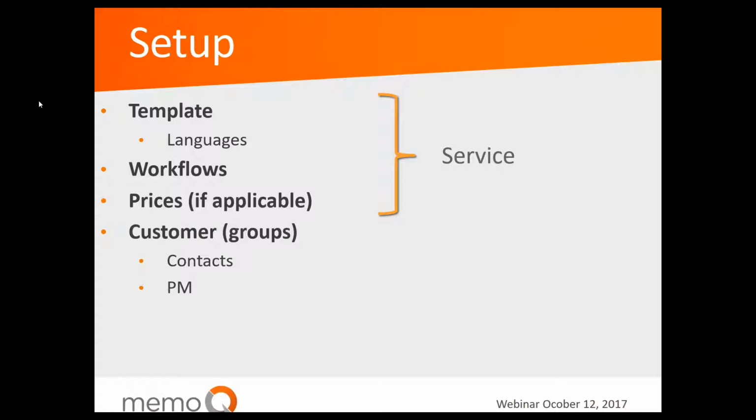You obviously need to add customers and contacts at those customers. So customer in this context means, if you are an LSP, an actual company that you are translating for, and the contacts are the people at that company who sometimes order something. If you work in a big company and you are the translation department, then our suggestion is that you make the marketing department and the legal department a customer, and the actual people at those departments would be the contacts.